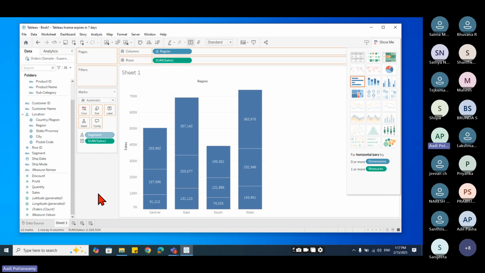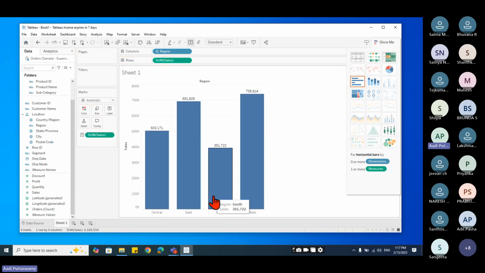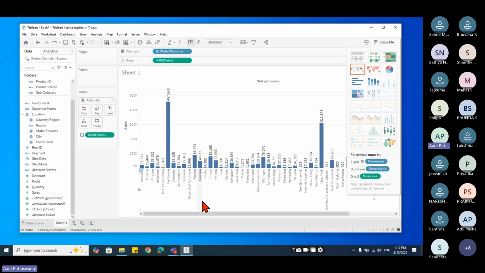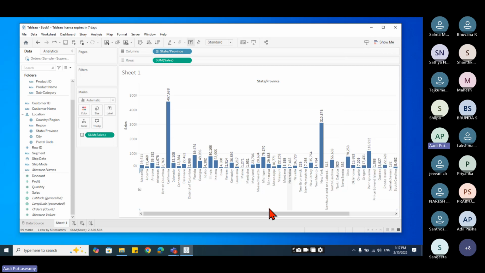Tooltip, say for example, I have this. I want to get the tooltip. You know what happens? Let me just show you. I will remove this region and will take this state. Okay, there are so many lines here. When I move my cursor here, are we having any region here? Do we have any region? No, we don't have the region here. We have only the state and the sales. Now what I'll do, I'll take this region and put it in tooltip. Now let me move my cursor here. Can you see that region?